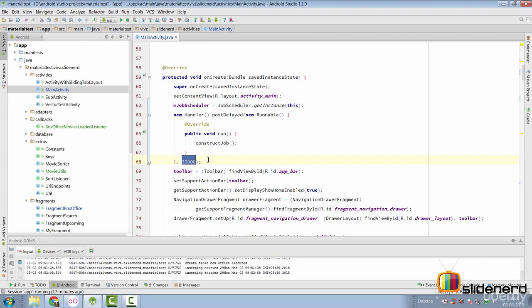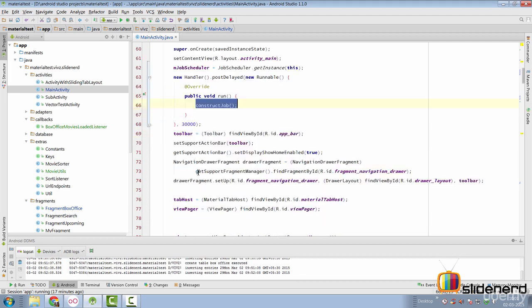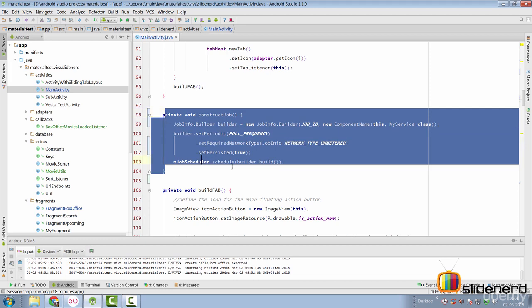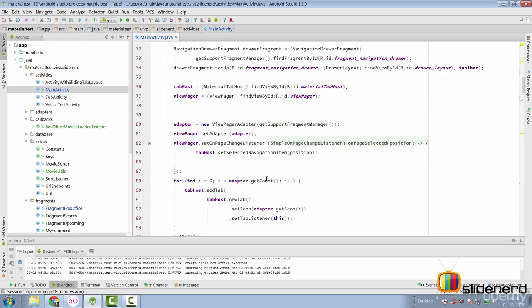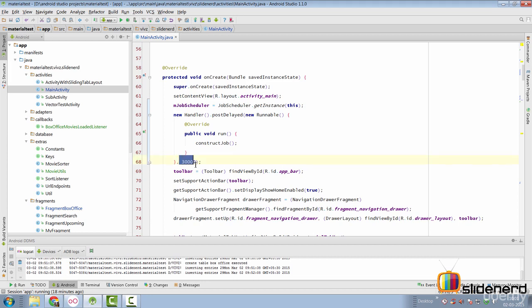But in our case, since we have a periodic job, I'll simply use the handler. I'll call postDelayed over here. Inside the postDelayed, I'll supply a runnable, and inside the run method, I'll call the constructJob. So there it is, the constructJob method along with the schedule method. So this is going to be called only after 30 seconds, which I've specified here as 30,000 milliseconds in my code. So this way, the fragment is able to load data initially when there is no one out there, but after some time, the 30 seconds, the job scheduler service automatically kickstarts and then it runs every 10 minutes. So this is the way I have managed to fix bugs in my code.